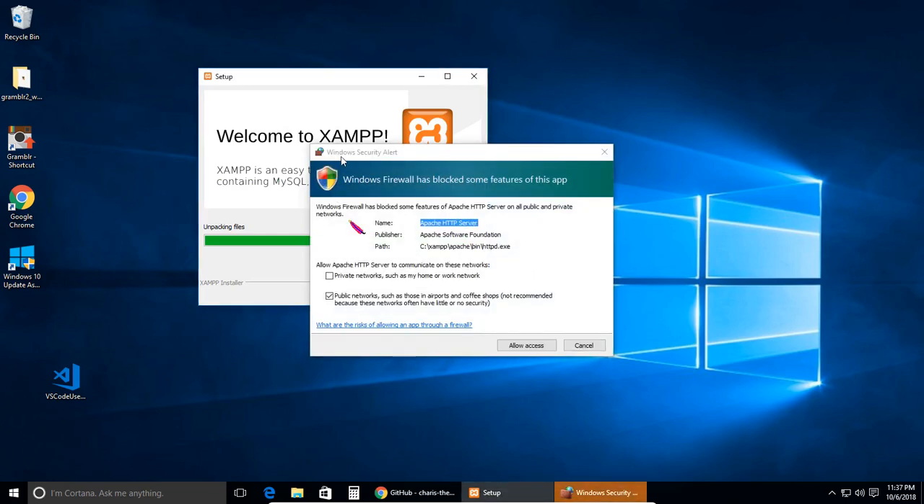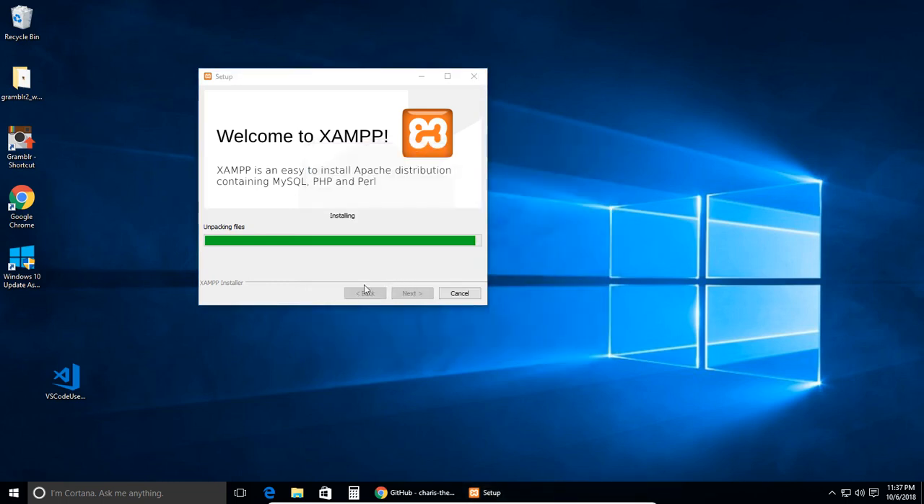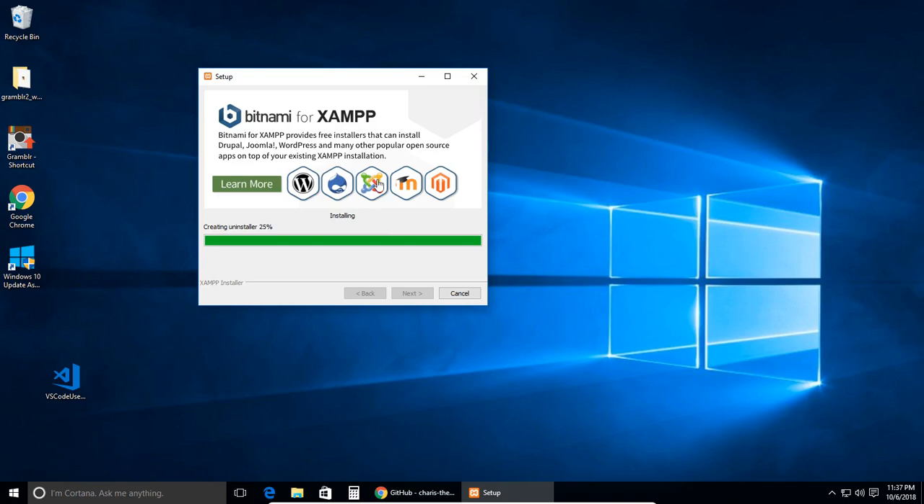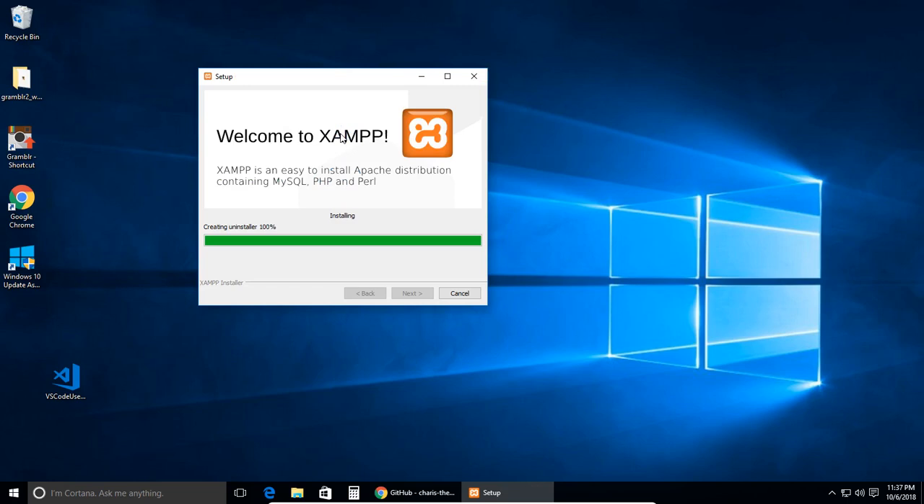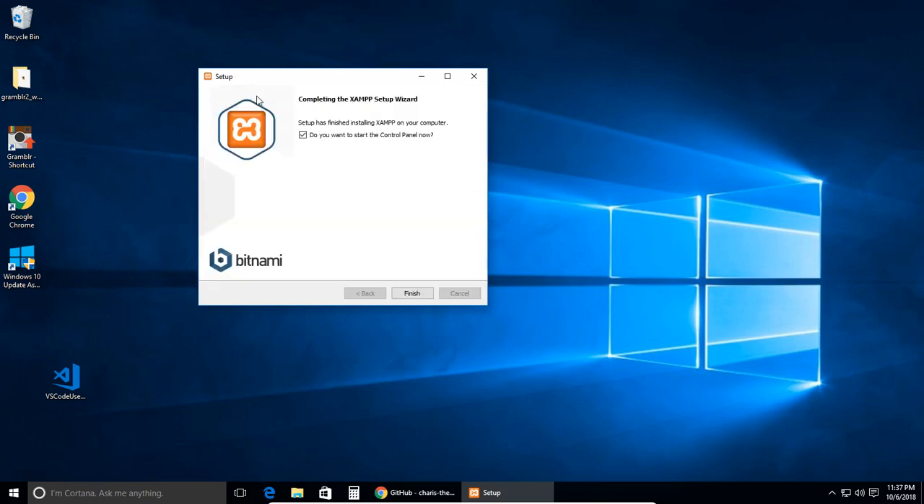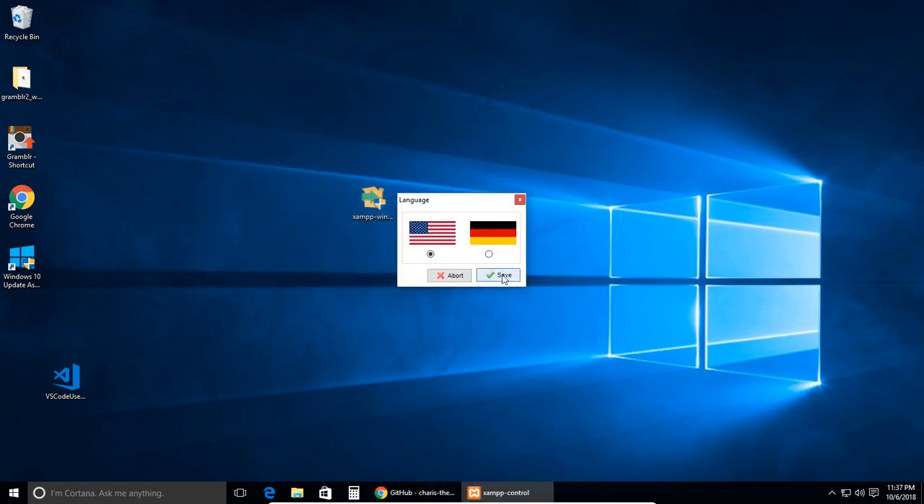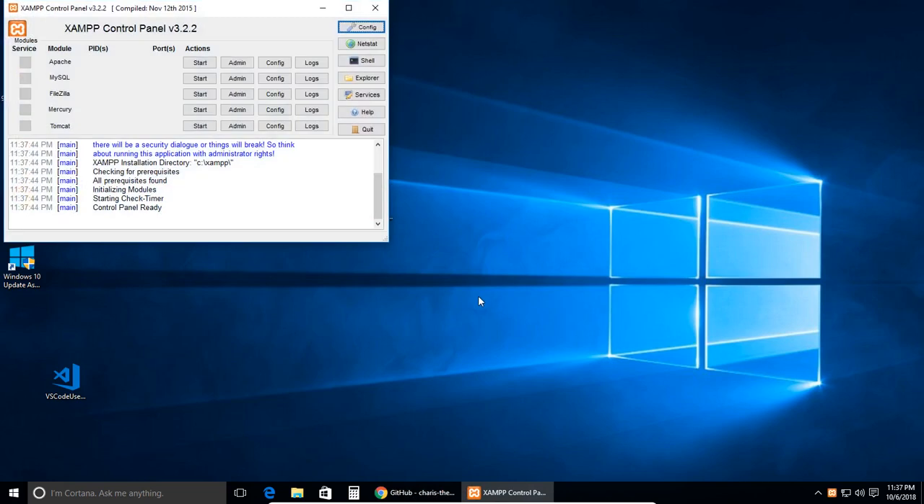Okay, now Windows Firewall is going to ask us for that, so let's allow access and click both those boxes. So PHP is the programming language that we're going to use, and we are not going to use MySQL, the database. The other program that we're going to use is Apache, which is the web server. So XAMPP is completed. Yes, we do want to start with the control panel, so click Finish, and we'll select English. That's good for us. And now it starts up the XAMPP control panel.